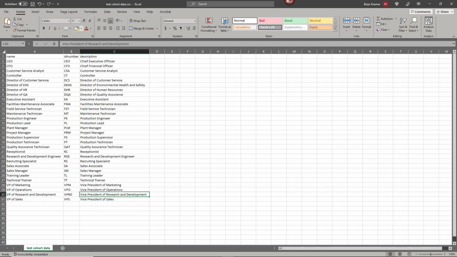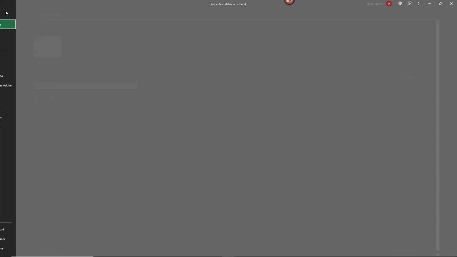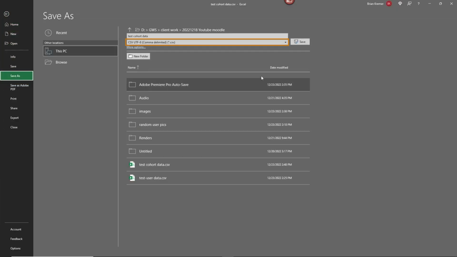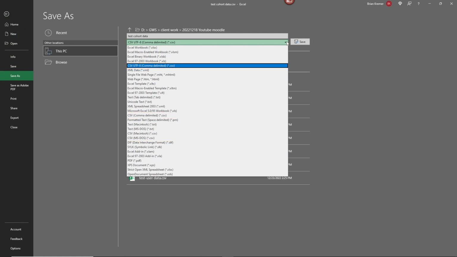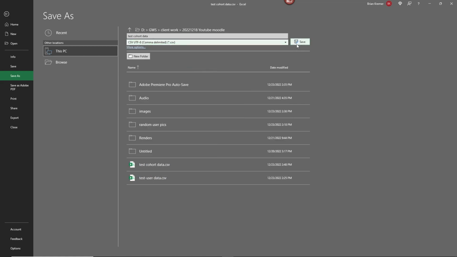And this file should be saved as a CSV file, so you go to File, Save As, and then the file extension drop down here. You'll see there actually are several different kinds of CSV files. Make sure to use the UTF-8, comma delimited CSV file and save that.